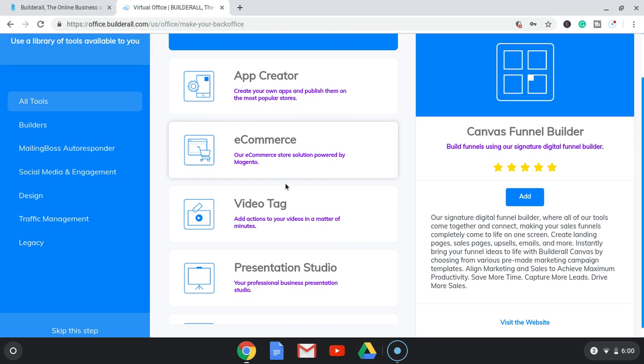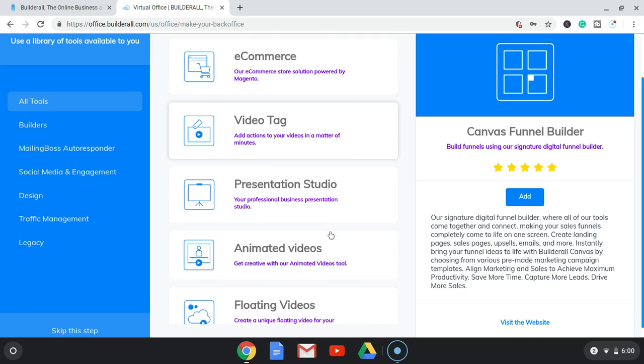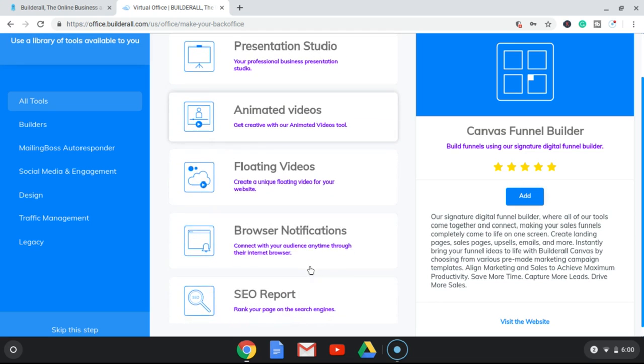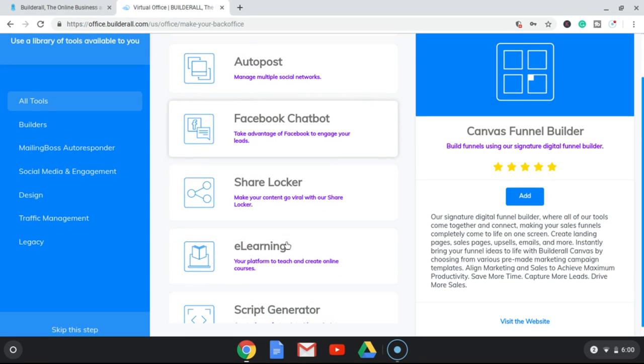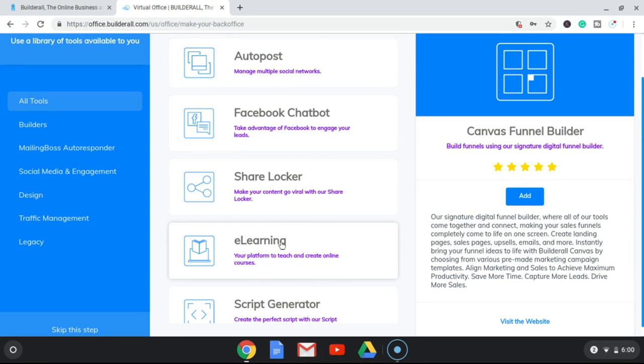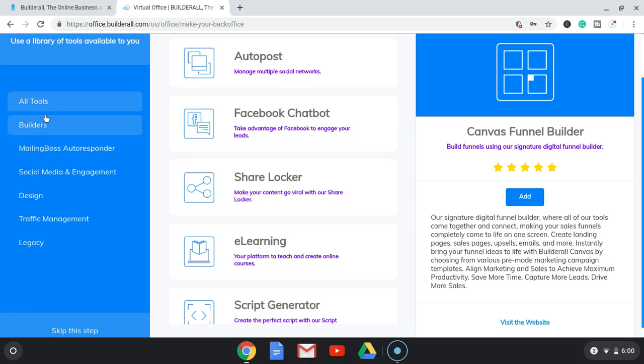The e-commerce is a new app, as well as the video tag. Presenter Studio is old. The Facebook chatbot is old. The Sherlock is old. E-learning already had it.